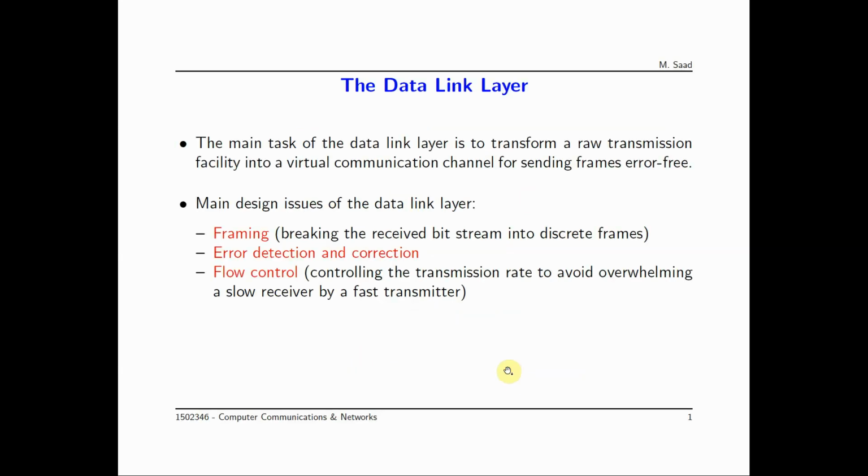So let me remind you of the main task of the data link layer. The data link layer is layer 2 in our protocol stack. So layer 1 physical, layer 2 data link layer, and the main job of the data link layer is to make sure that the sender and receiver exchange frames. Instead of simply communicating bits, a raw bit sequence, no, we would like to be able to exchange frames error-free. So sending a frame from the sender and then receiving a frame without errors at the receiver.